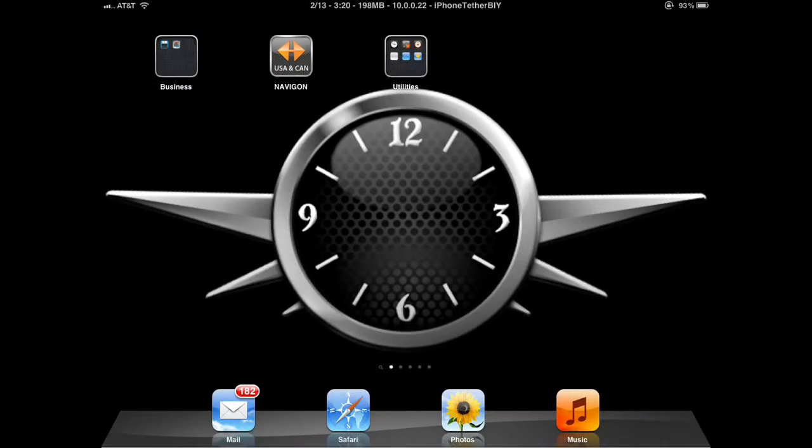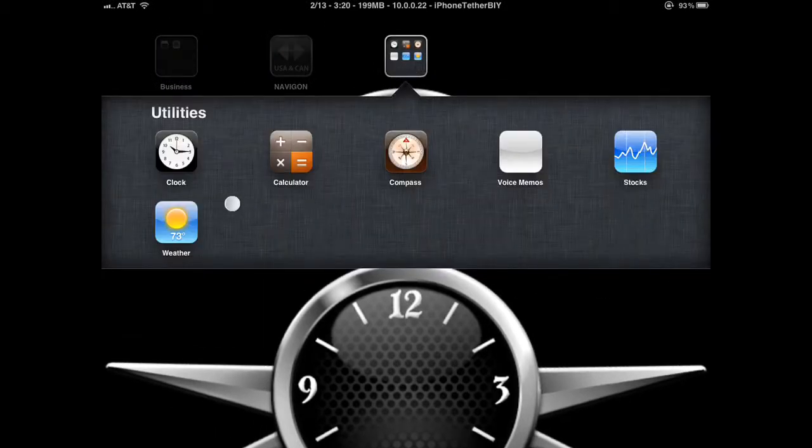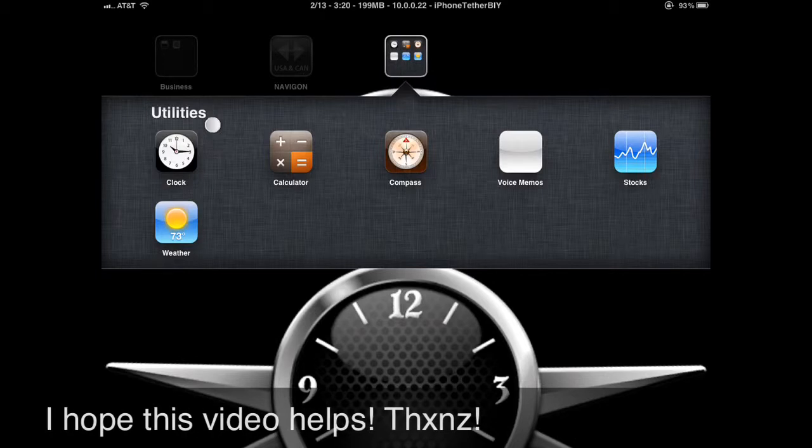And just reboot your iPad. And there you go, clock icon.